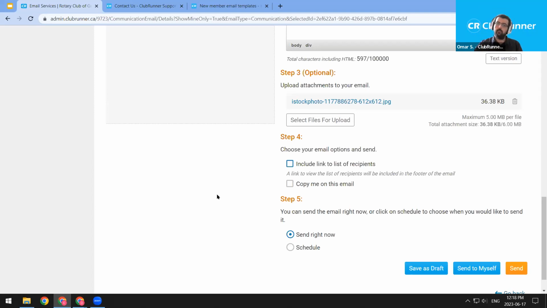For the most part, clubs will uncheck this. But if you want to let the recipient know who else was included on the email, you can turn that on. There's also this copy me on this email feature. I've already selected Charles, my record, in the recipients, but I can also choose this option. The deduplication process will make sure I'm only sent one copy of the email, so I'm not going to receive two with this option either.